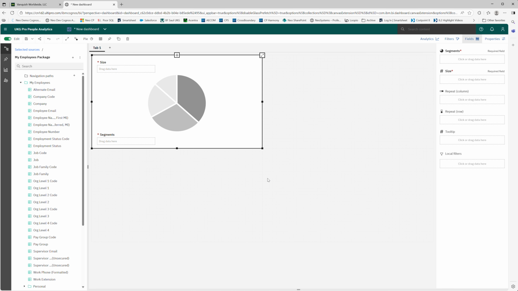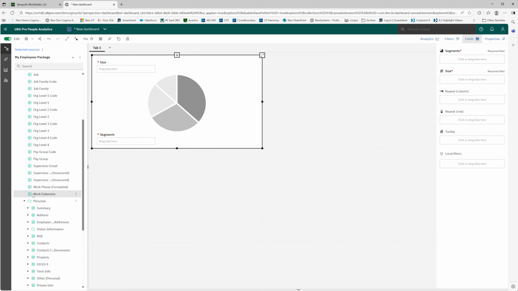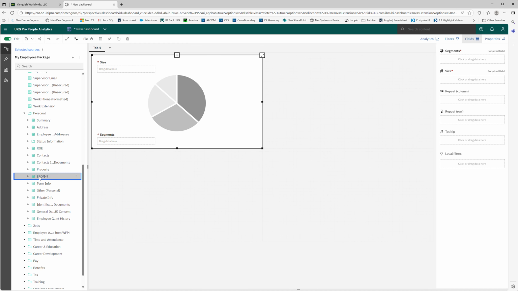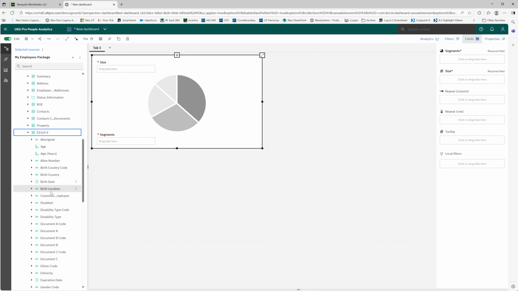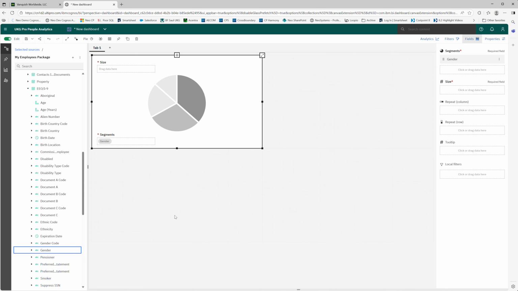As you can see, this pie chart visualization has two drop zones. One of them is for the size of the slices of the pie chart, and one for the segments that are going to make up those slices. So for the segments, we're going to grab the employee gender, and we'll find that in the personal area under EEO, and we'll pick gender and drop that onto the segments drop zone.